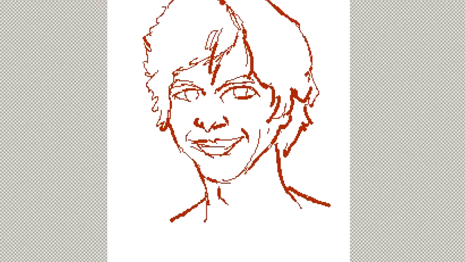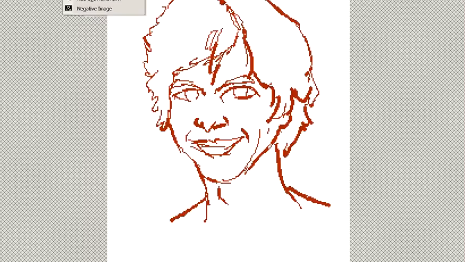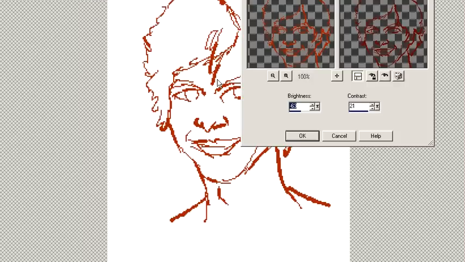Let's take this sample. I'm going to change the colors to the top layer. I'm going to adjust that to black.